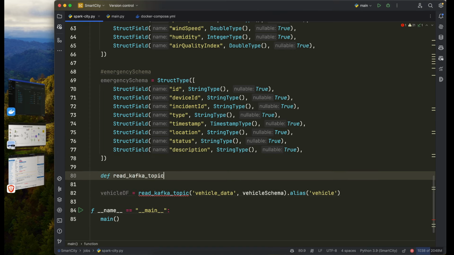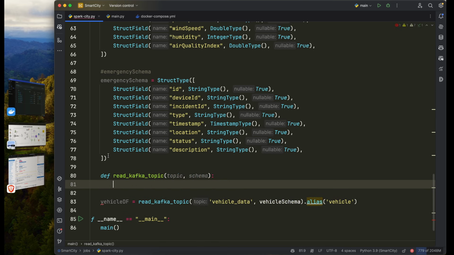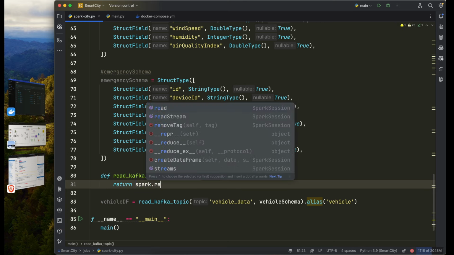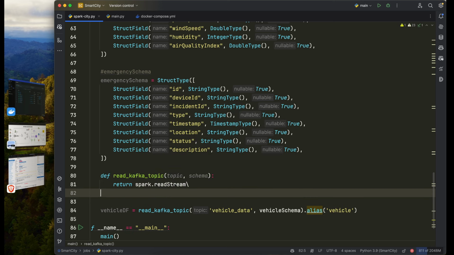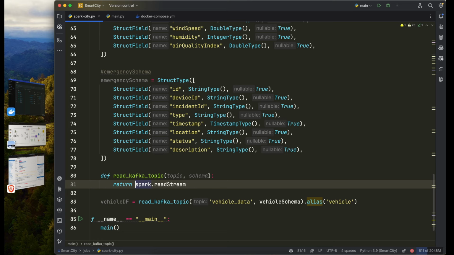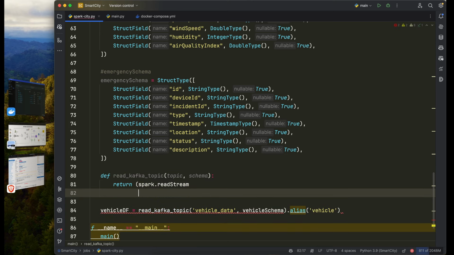We can just say def and get in our function here. So this is going to be the topic and the schema. And what we're going to be returning in this case is going to be the Spark variable dot read stream, because we are reading from Kafka, really. So I'll just put this in here so we can have dot format. The format is going to be Kafka.